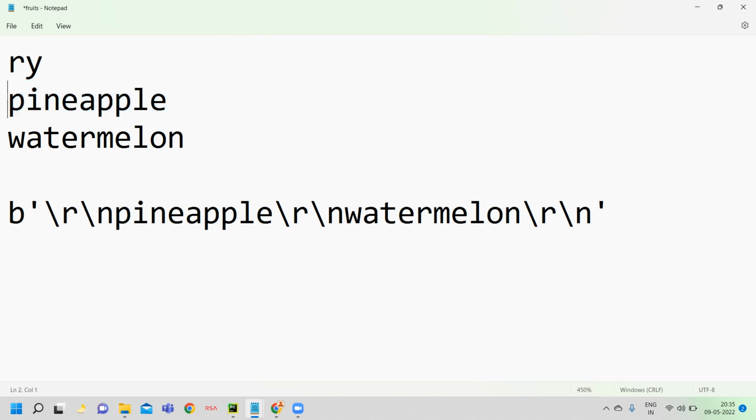Yes, 23 and 24 is also a new line. Watermelon. Okay, how many? This is 2 bytes.